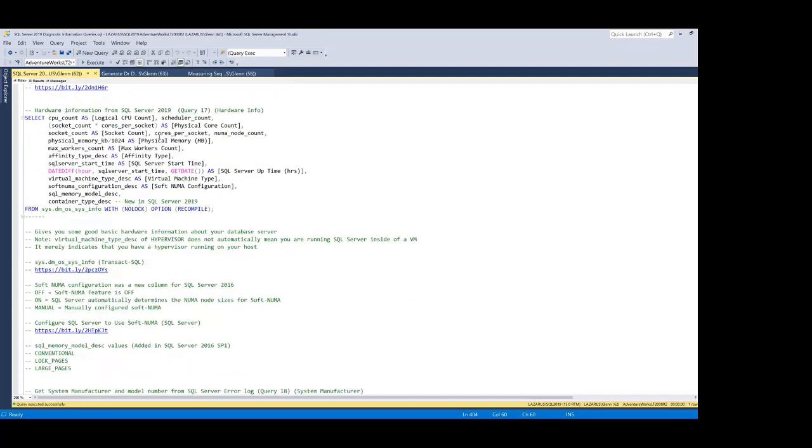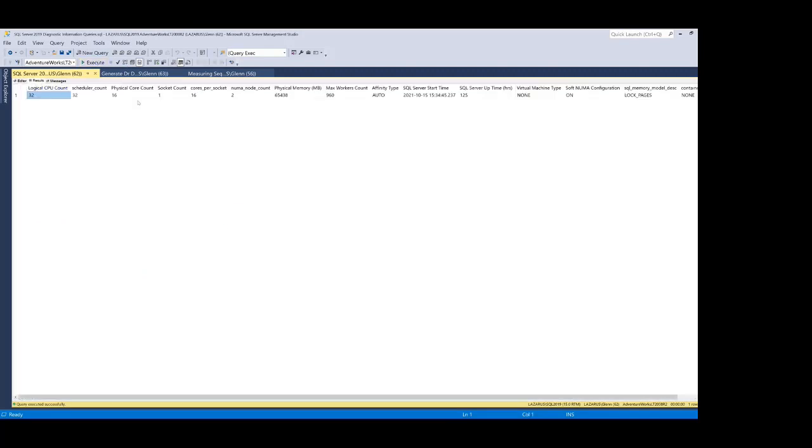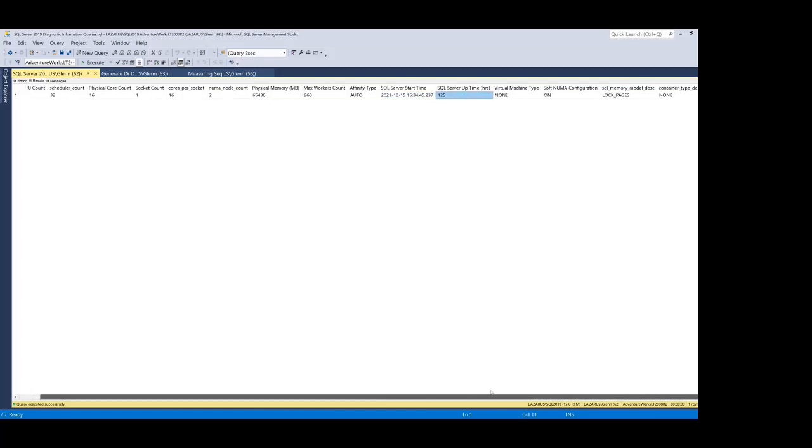So the next one on the set is hardware information. This is going to tell me quite a bit of useful information about my hardware. It tells me I've got 32 logical CPUs, 32 schedulers, 16 physical cores, which is what you have to license for, how many cores per socket, what my NUMA node count is, and how much RAM I have. It tells me that processor affinity is set to auto, the SQL Server start time, and how many hours I've been running. This virtual machine type can fool you, because if you have a hypervisor running and you're not actually even running inside of it, it'll say hypervisor. So if it says hypervisor, that doesn't necessarily mean you're running virtualized. Usually it does, but that can fool you.